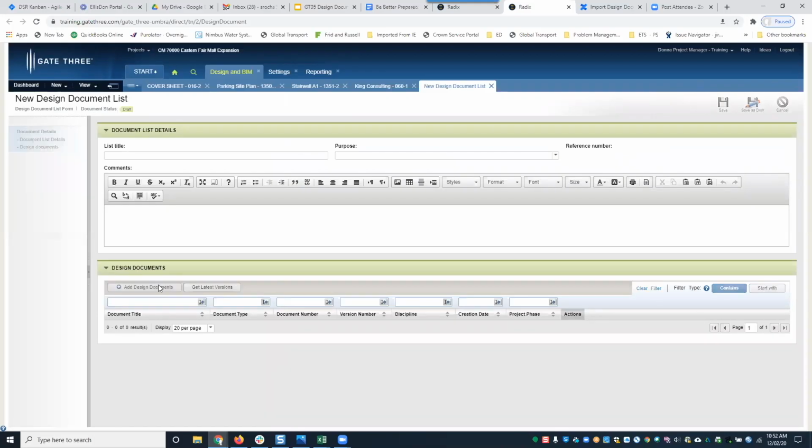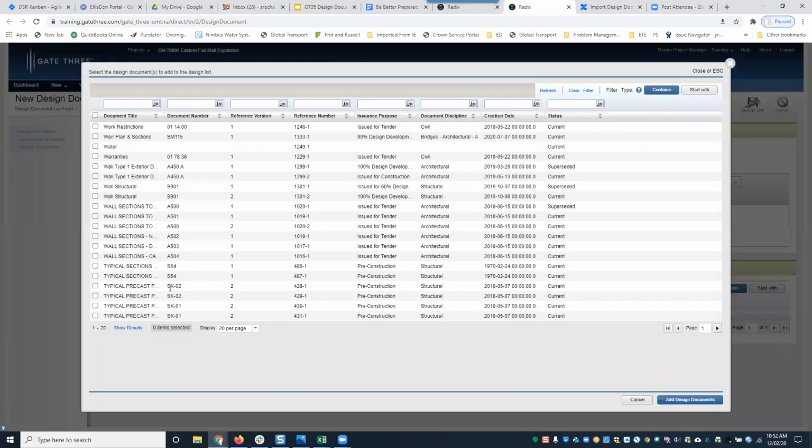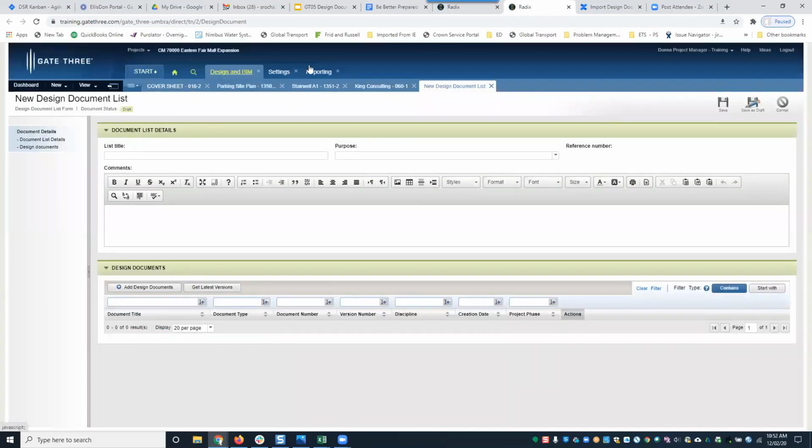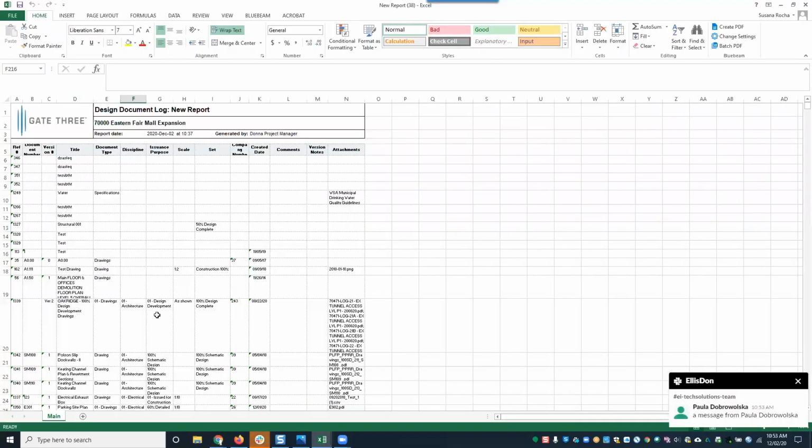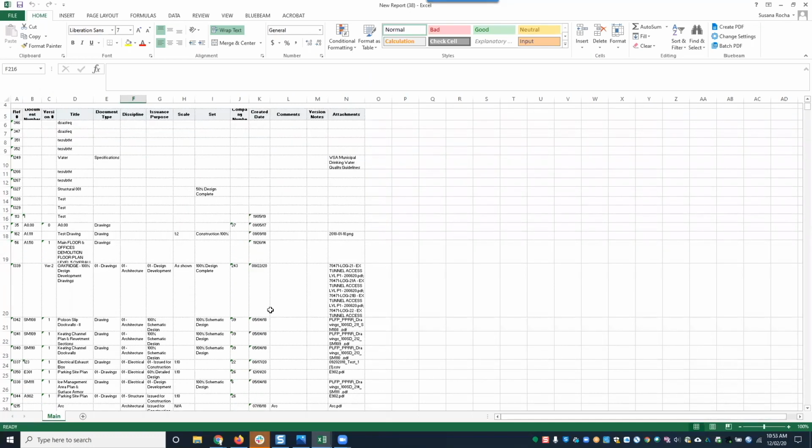Because I can't see the document type, so I can't really specify by document type. Right, so in Gate 3, these are the different filters you can use to locate your drawings. Either you would know the document title, the document number, the Gate 3 reference number, or if this becomes a little difficult, just go into the reporting module, and then you can locate all the design documents in your project and you can filter all this for what you're looking for, if that helps.